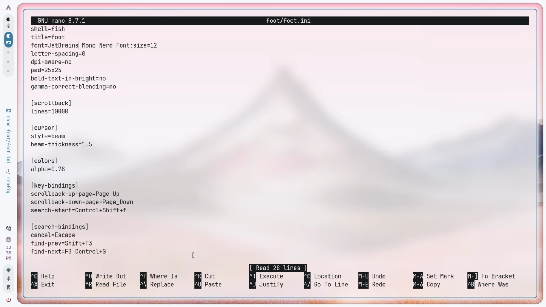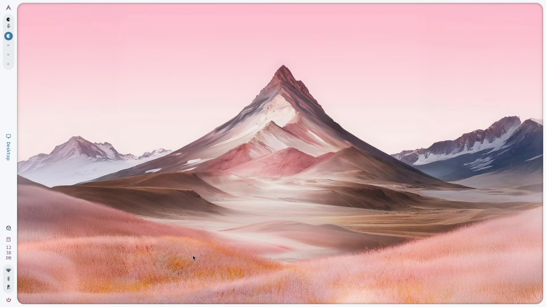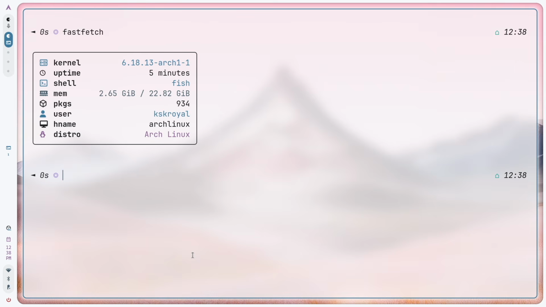Then change the value to 20 points and save the changes by pressing Ctrl plus S and exit with Ctrl plus X. Then close terminal by pressing Super plus Q and reopen it by pressing Super plus T. You should now see the increased font size.